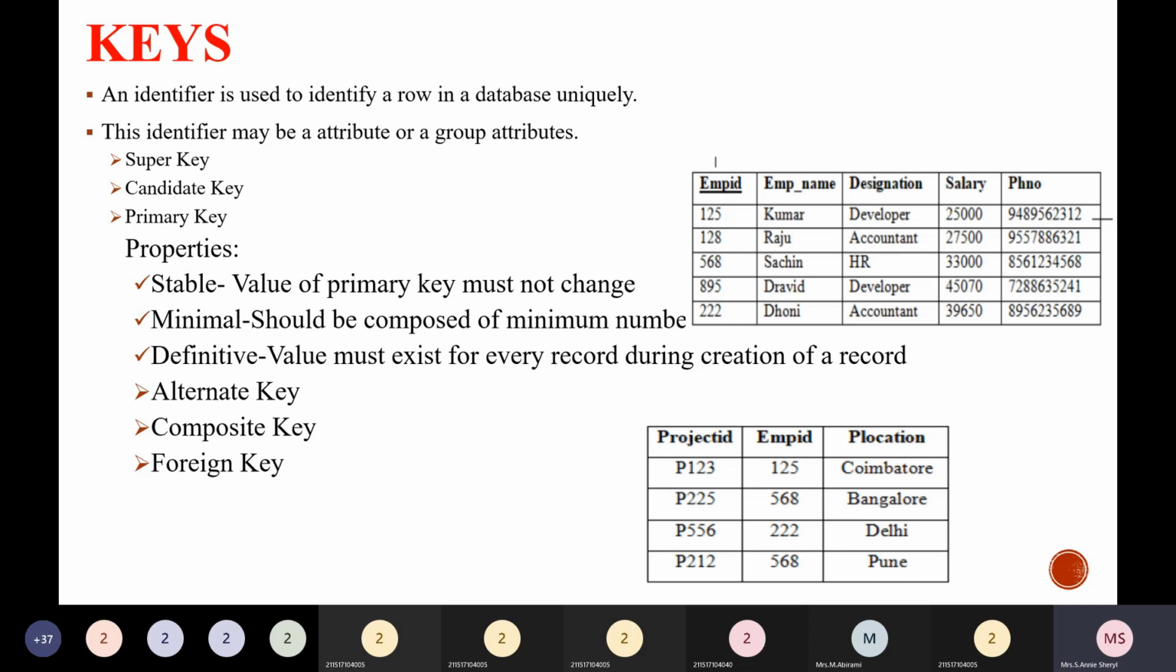Starting with keys, a key is an identifier. It is used to identify a row in a database uniquely. That is a very important point here. Every row you take has to be represented uniquely. That's why we go for the primary key, or any number of keys can be considered, but your primary key is always unique. Your candidate key is also unique. We'll see what each and every key states.